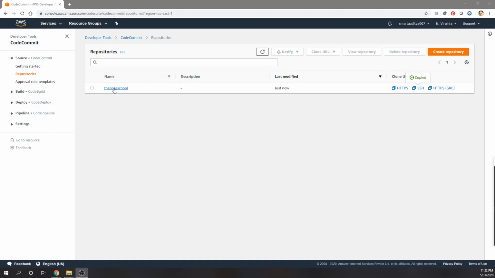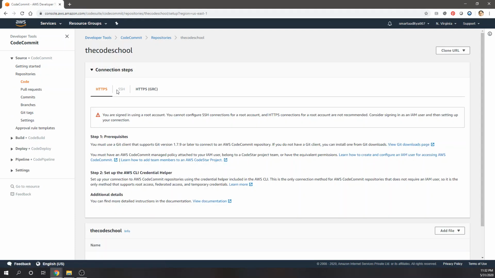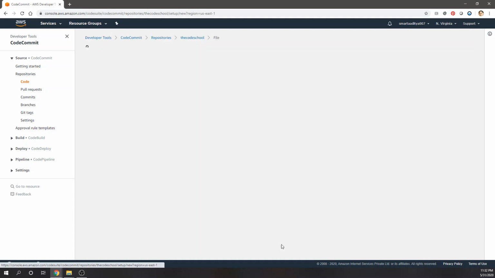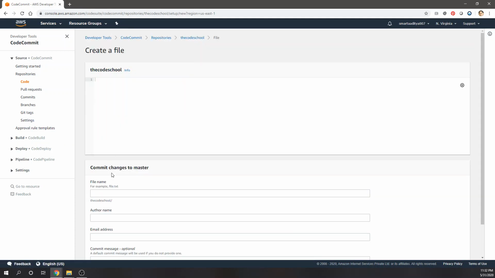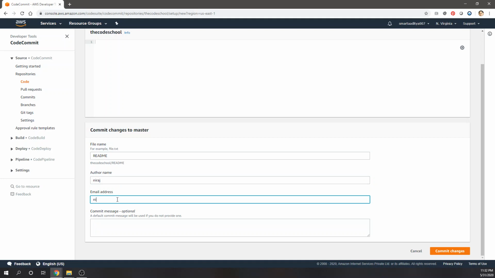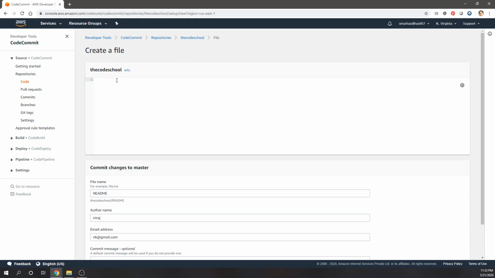Okay, let's do one more thing. We'll just go to the repository, and in here we don't have any files added to this repository. So what we are going to do is create one first file, first change. So we'll call the file readme, and I'll add an author name, and then give some email ID. So let's give that, and then create it with the basic statement.